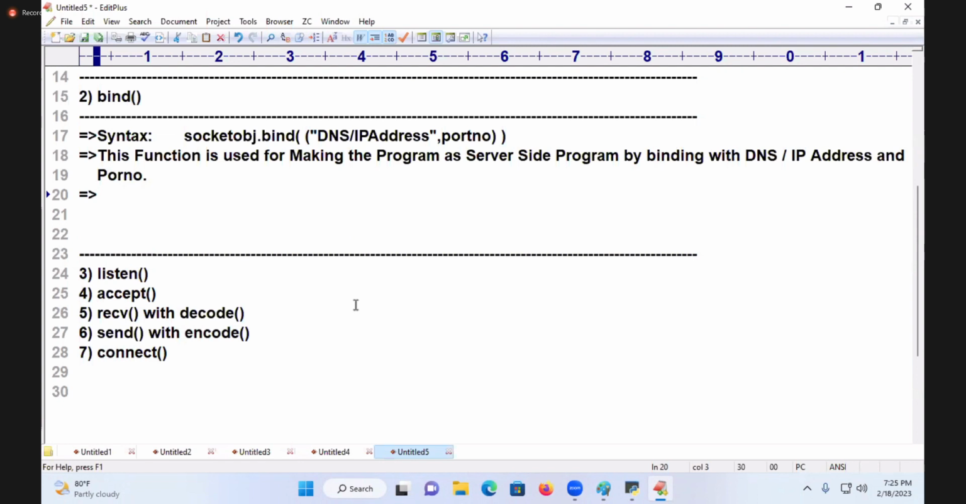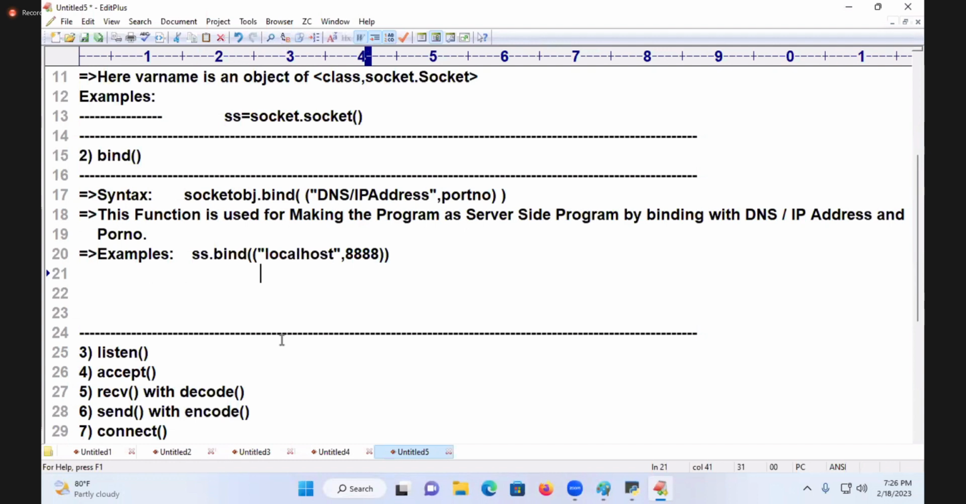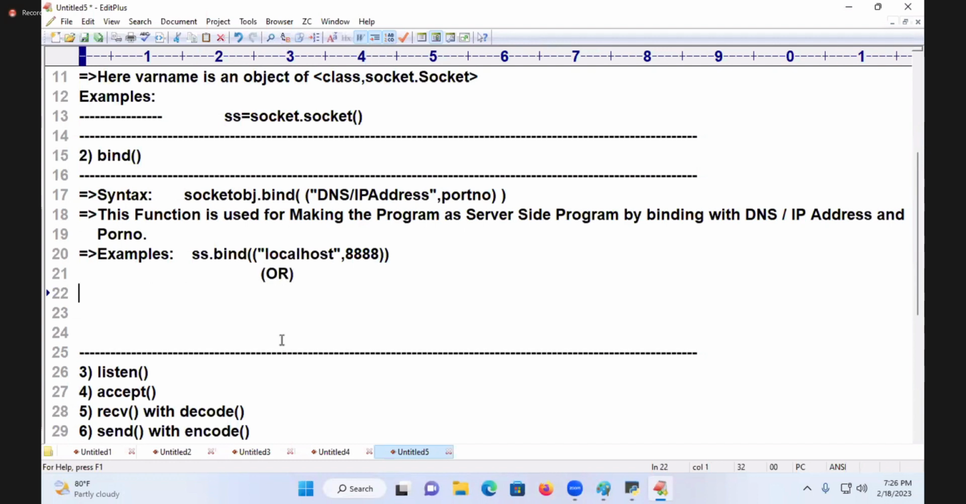Next, an example if I take it. SS dot, what is SS here? One object I created. SS dot bind of localhost, comma, some number, I am passing 8888. You take your own port number. Next time writing, you take any random port number, student. You can also write SS dot bind of 127.0.0.1 and a port number. Like this you pass it.